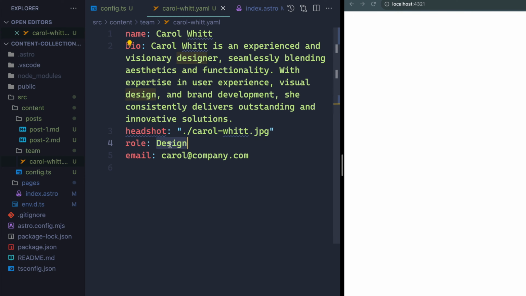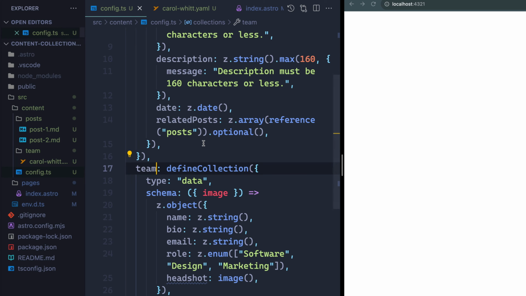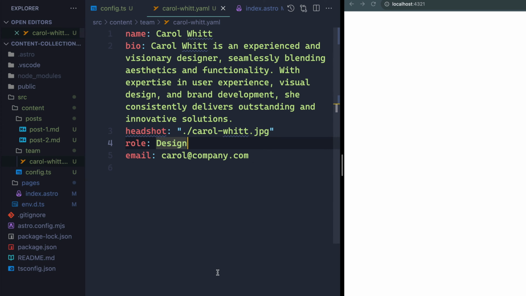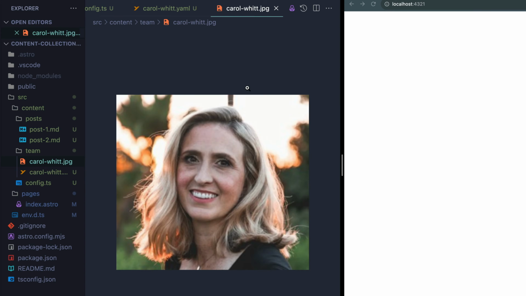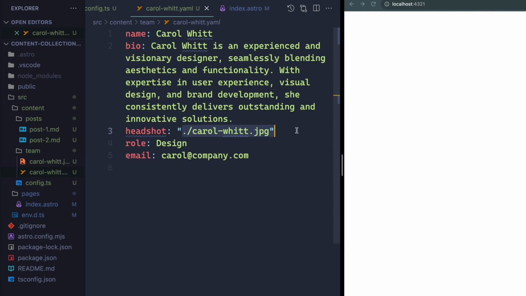The role, it has to be one of those three, and then an email. So string, string, string, string, and then this is the image. Well, I guess this isn't a string. That was the enum, right? Yeah, so one of these options right here. Now, I've referenced this relative to the actual file here, which means I can just drag an image directly in this team directory. So there we go, just like that. There's Carol's image, and now this is referenced directly.